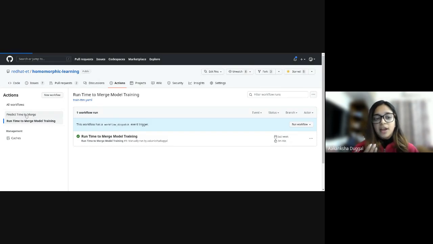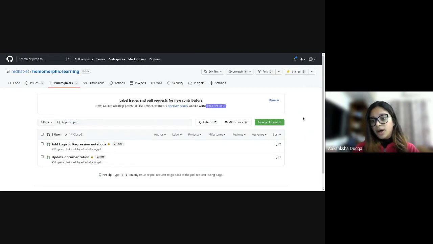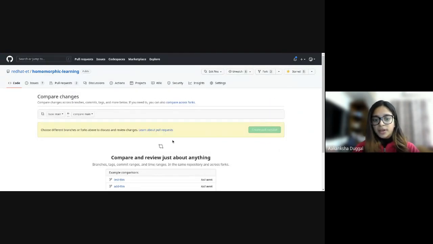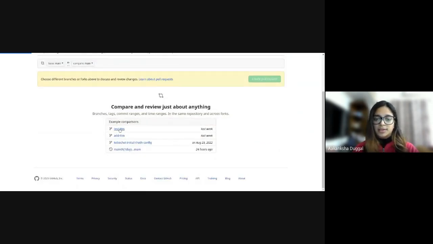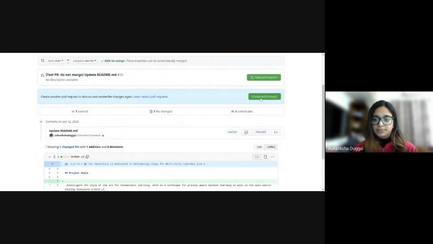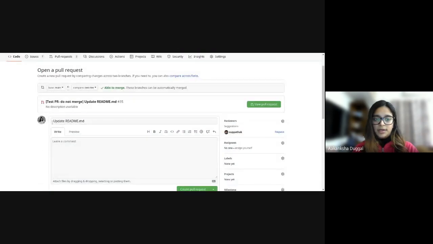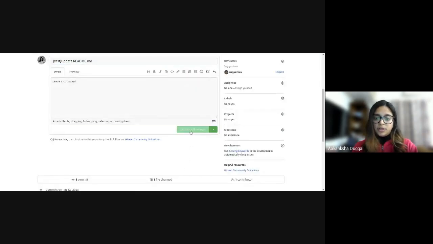And otherwise, every time you add a new pull request, the predict time to merge will automatically trigger itself and start to run. So I'm going to give you a small example of how that's going to work out. So if I go to new pull request, I'm going to do test TTM. I'm just going to create a pull request. All right, I'm going to say this is a test and create pull request.